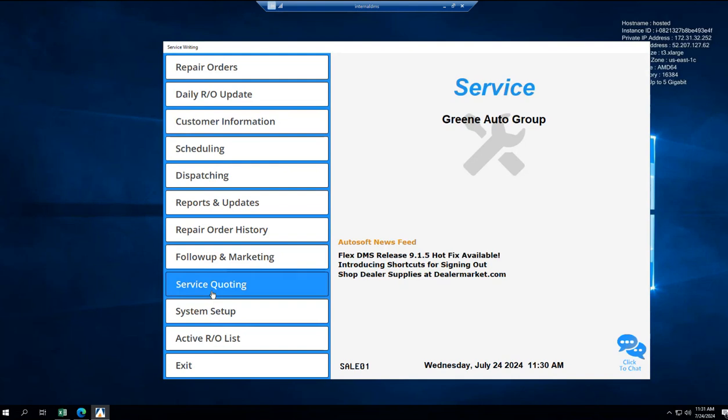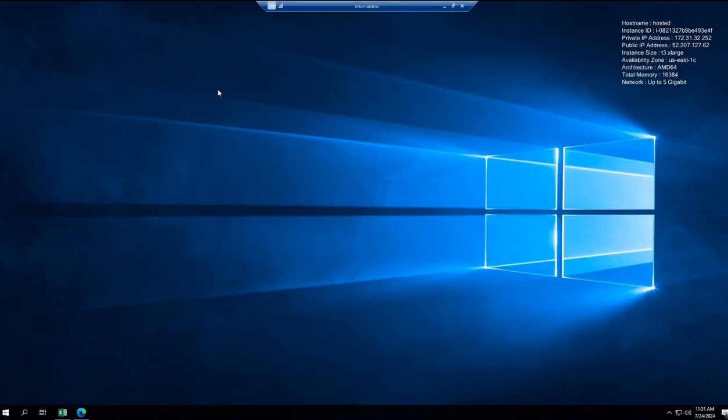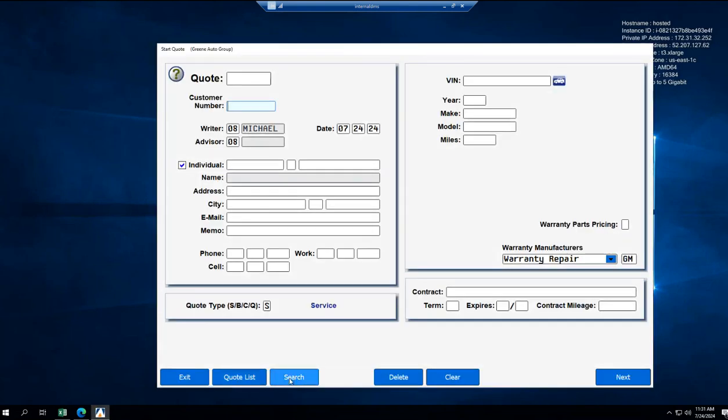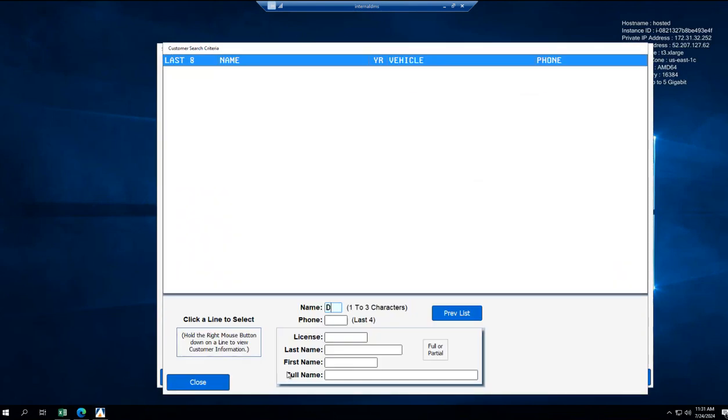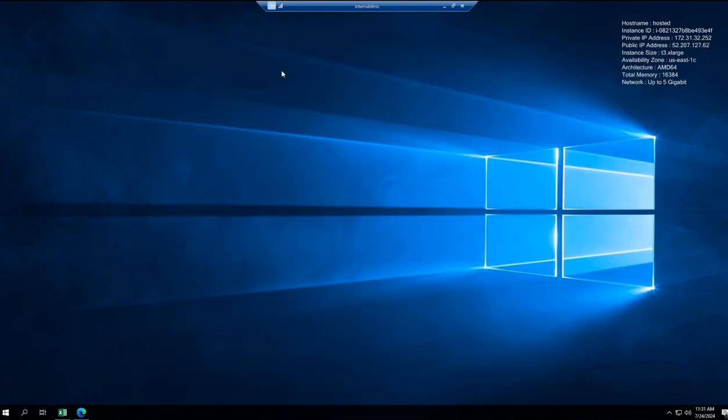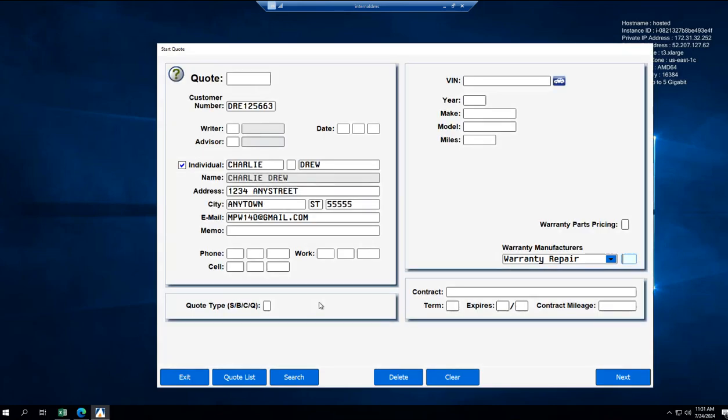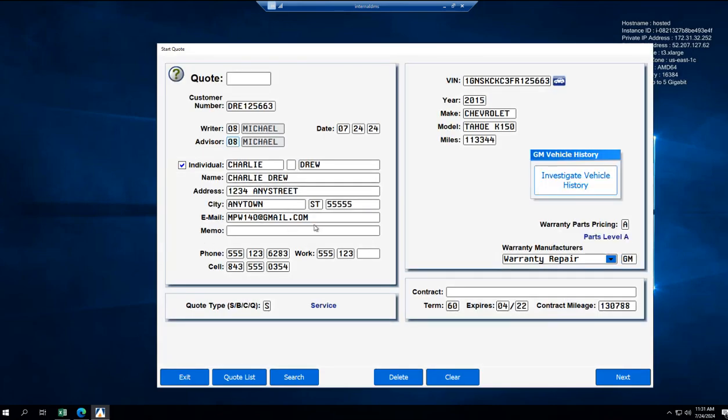So for example, if I go and I want to create a quote and I click on search to pull up a customer, if they have an email address already affiliated, that's going to show right here in the email field. If they don't, you can simply input it. And then once you reach that final screen, it will send the email PDF copy of that quote to that customer's email.